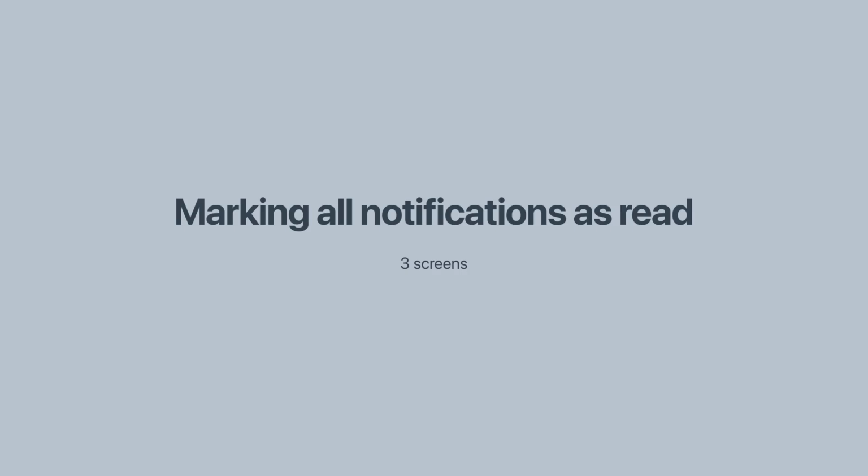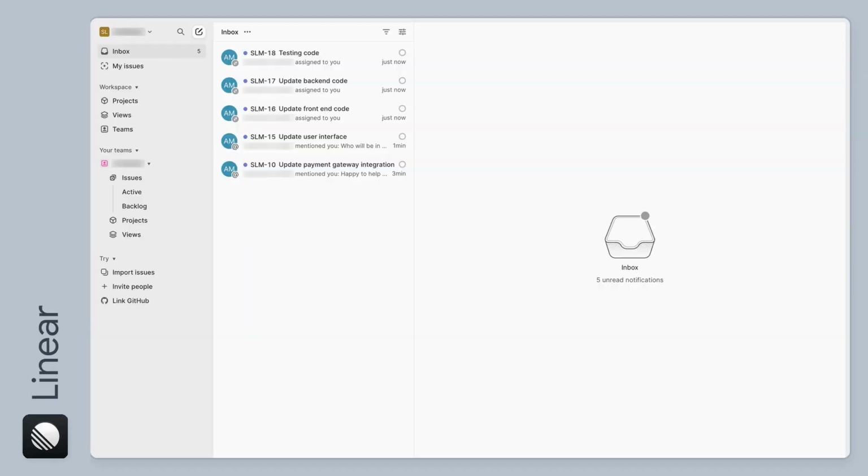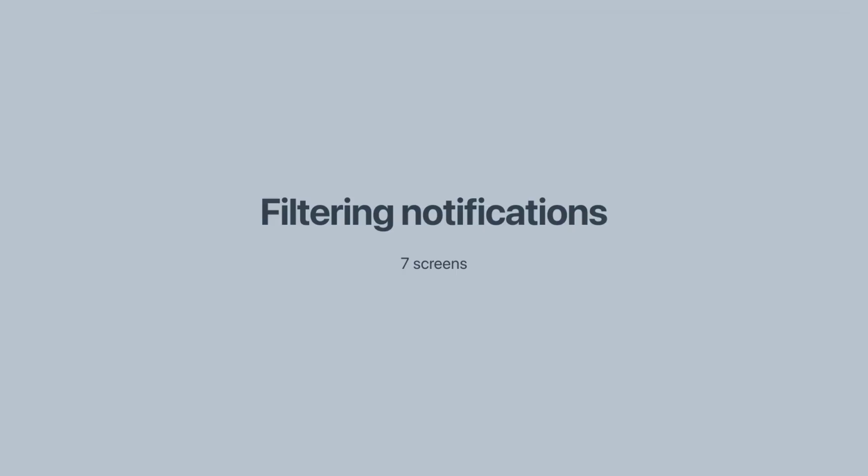Following this, we'll move on to marking all notifications as read. Click the Options icon to manage notifications. Next, choose to mark all as read. Finally, view no unread notifications. The next feature we'll cover is filtering notifications.